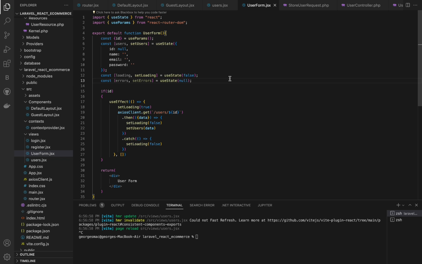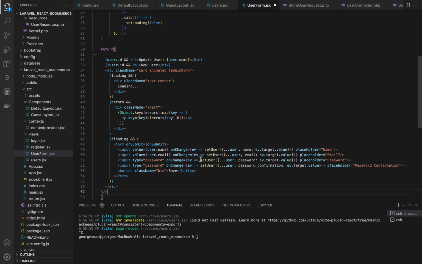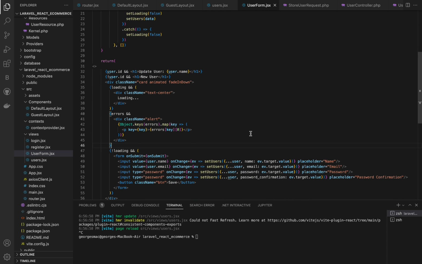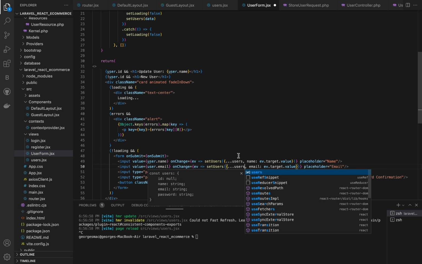Now I will paste the form code and explain it. First, let's talk about conditional rendering. Our component uses the user object's ID property to determine the form's purpose. If the ID exists, it means we're updating an existing user, otherwise, we're creating a new one. This logic is beautifully simple but incredibly powerful, allowing us to use the same form for two different operations.